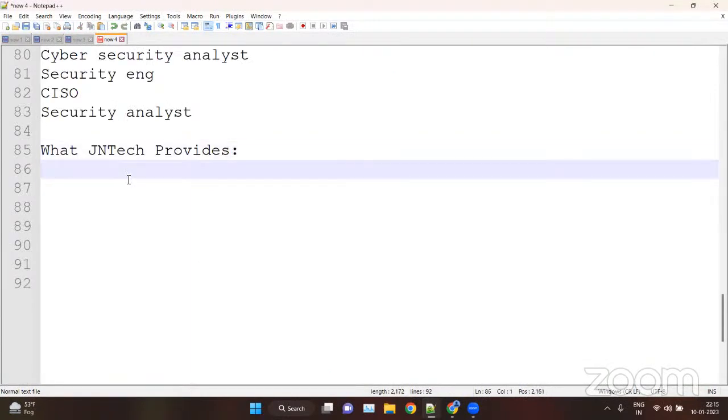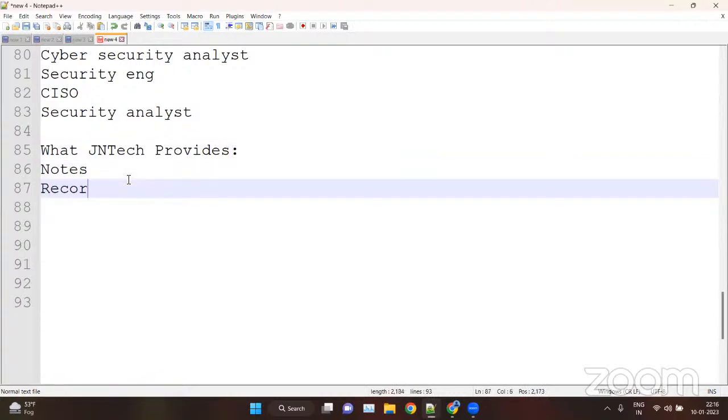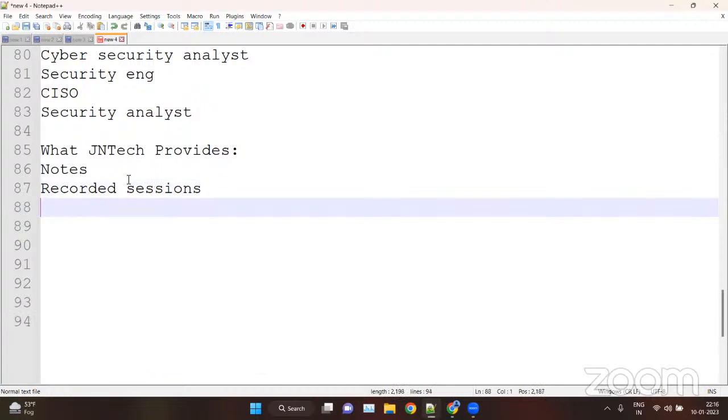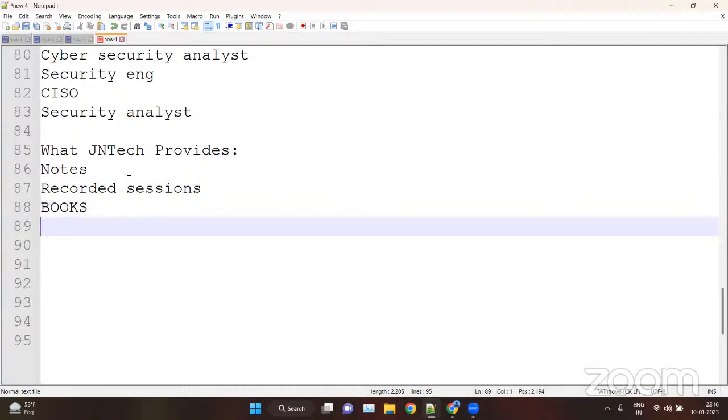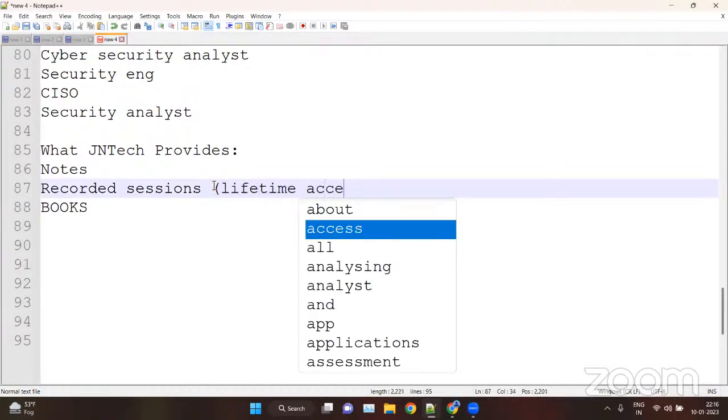So basically we provide the notes, the recorded sessions, the books. We provide notes in the form of PDFs, PPTs, and Word files. We also provide important books, and then placement support and recorded sessions, which are for lifetime access.